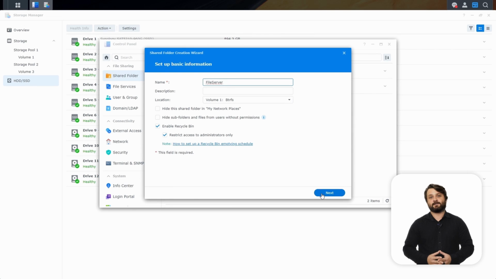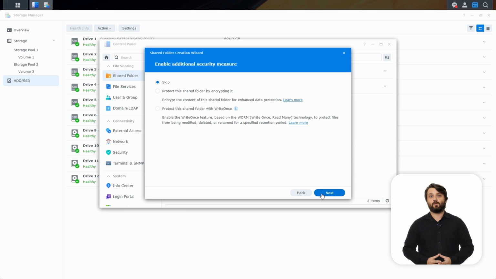And on the next screen, you're going to be able to protect this folder with shared folder encryption or even WORM technology. We went over WORM storage in a previous webinar, so if you need more information on that, go ahead and check that webinar out. So we're going to just skip these for today.